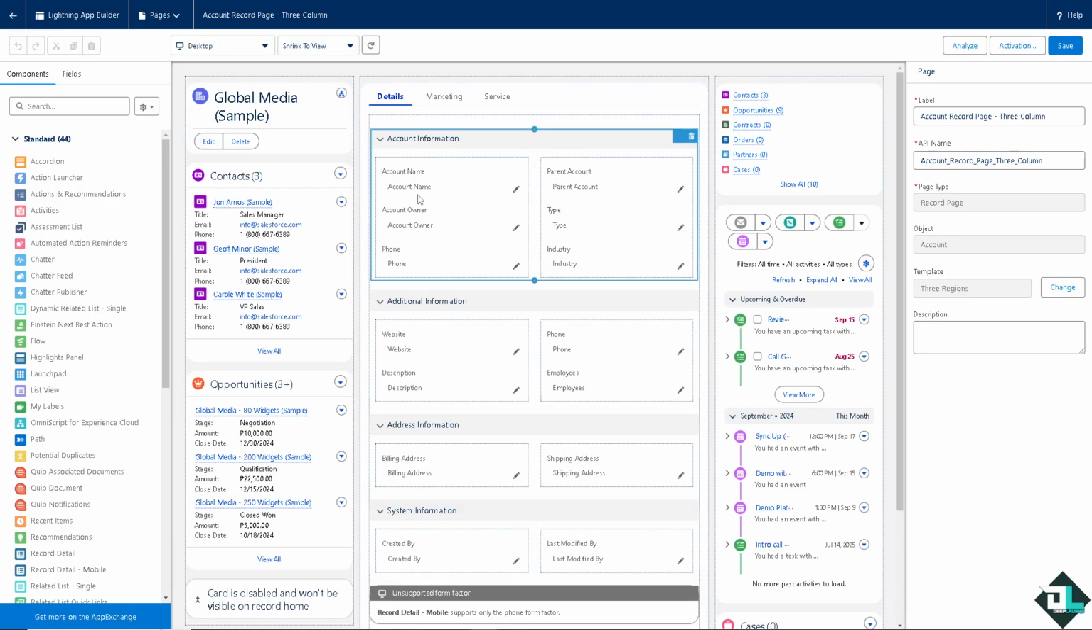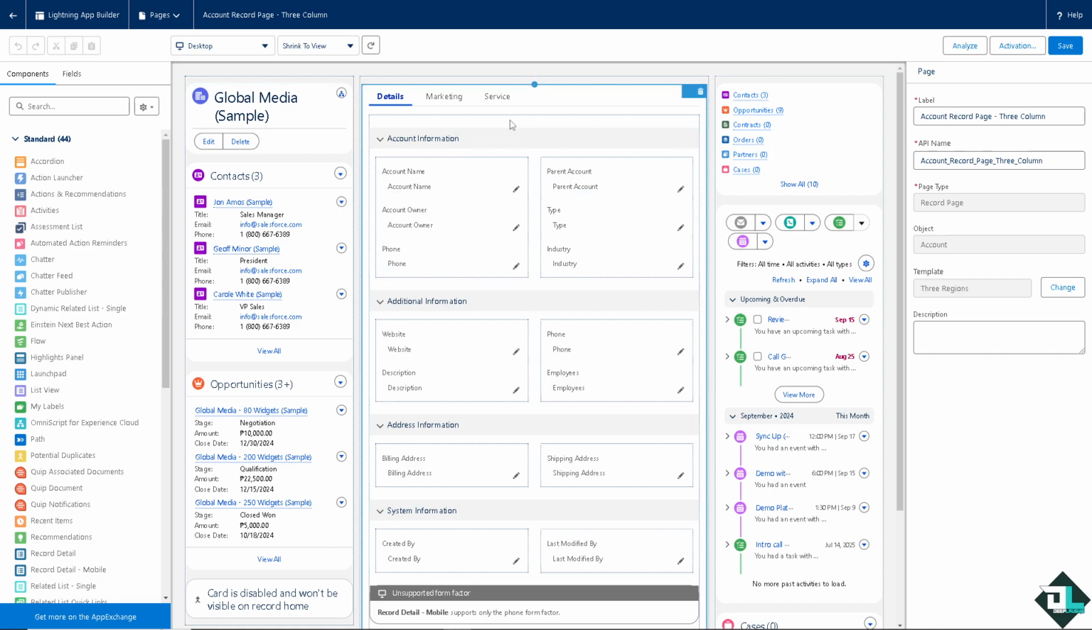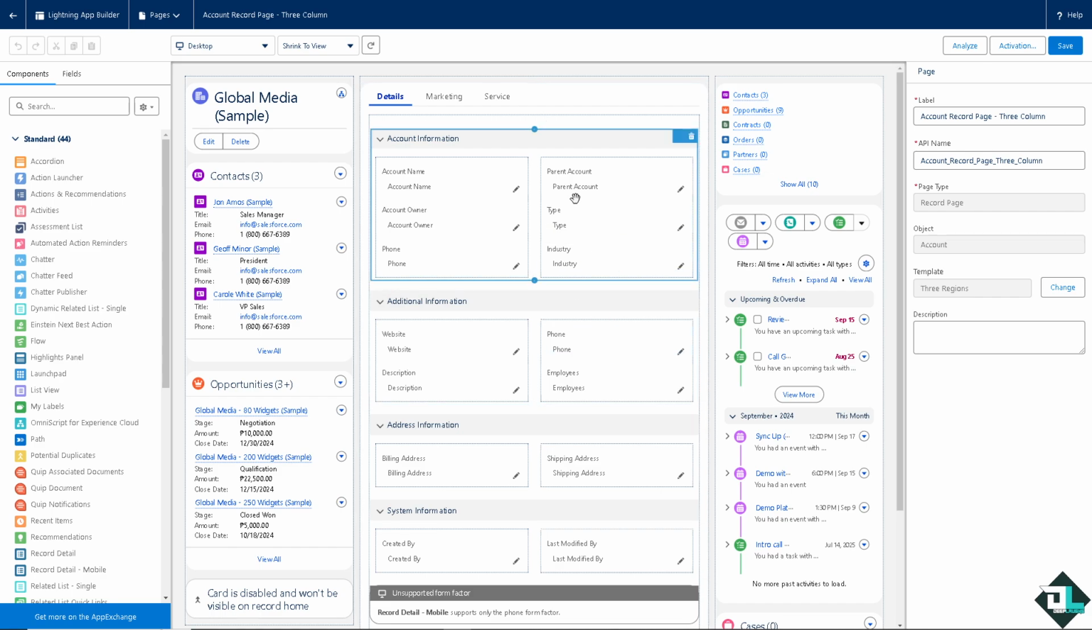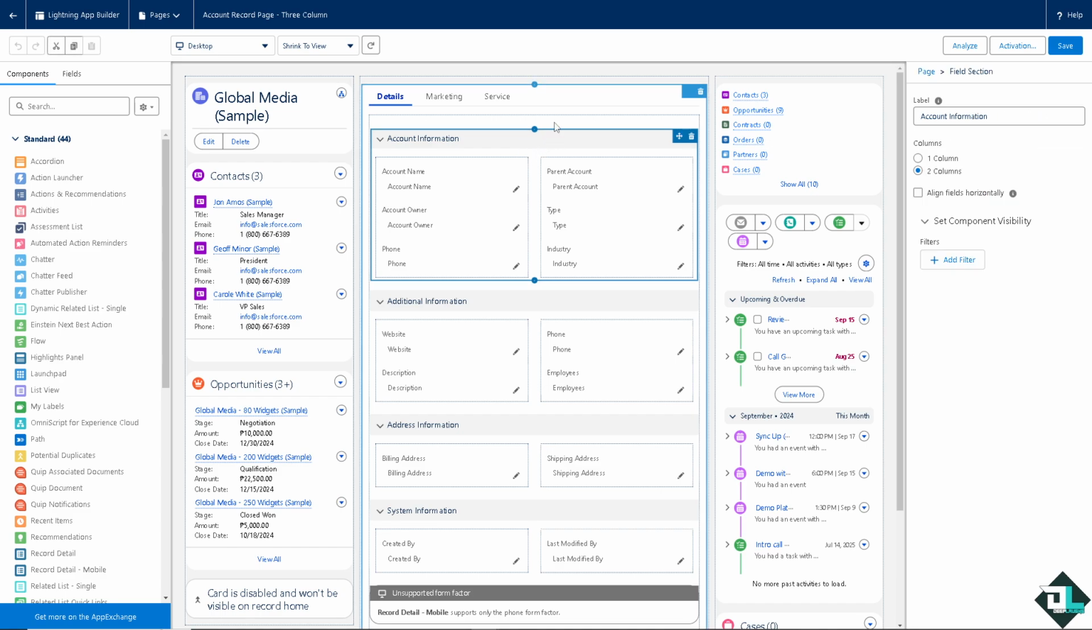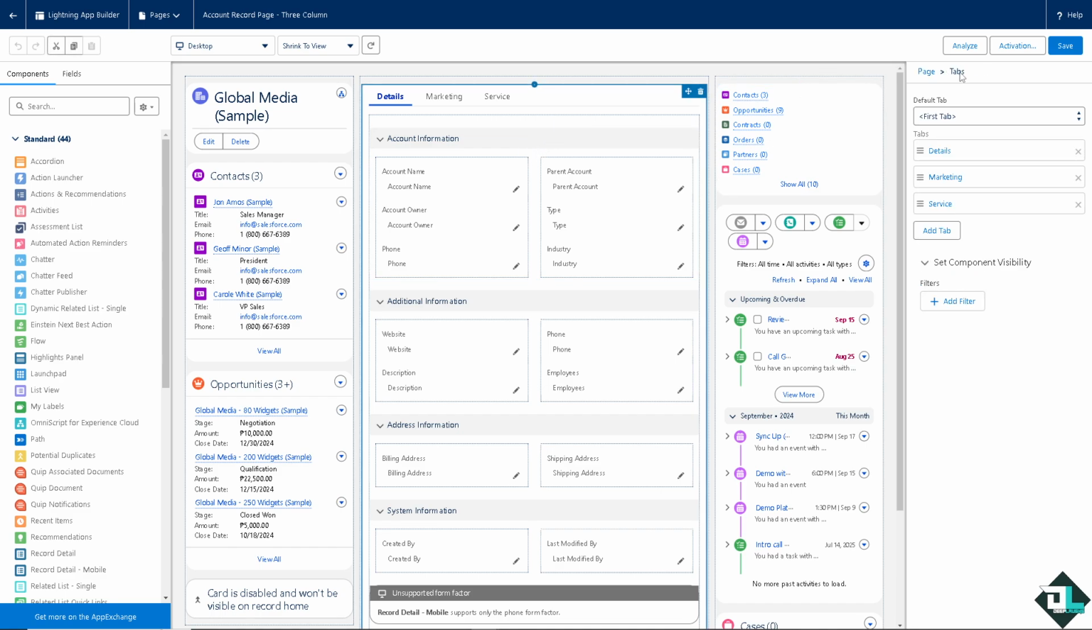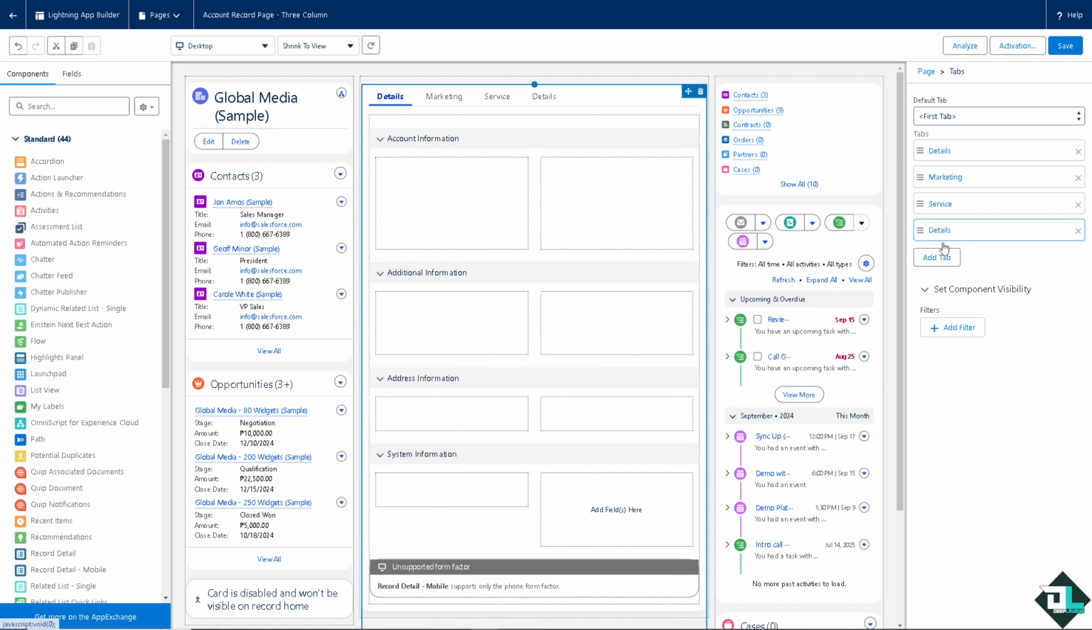interface wherein for us to be able to add a new tab, hover your mouse to this details marketing service platform. You see, when you hover your mouse, it gives a different kind of active windows. When you click on this one, you see that you are forwarded to the page and tabs section. All right, and all I have to do is to click the add tab.